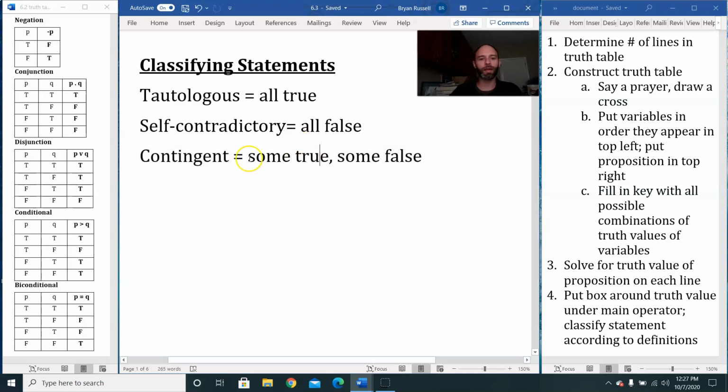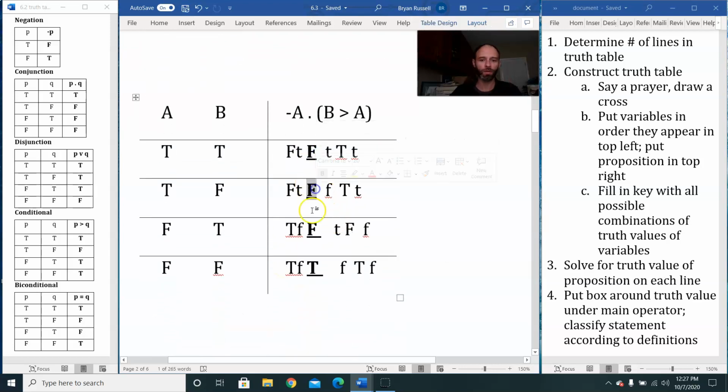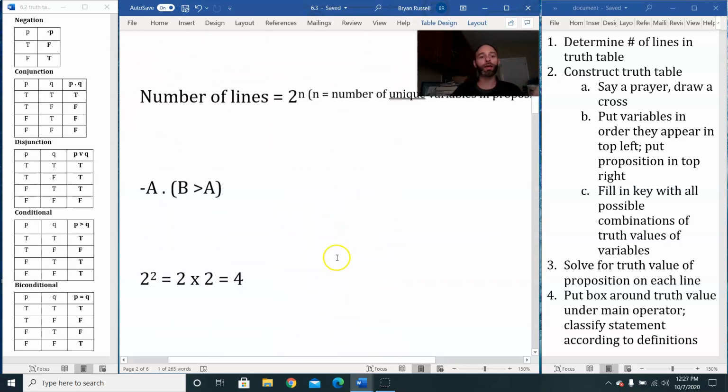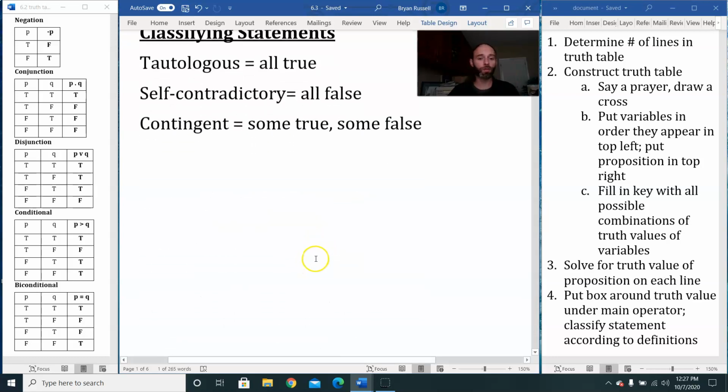So some in logic always means at least one. So it's sometimes true, sometimes false, meaning there's at least one line that's false. In fact, there are 3, and there's at least one line that's true. There's 1. So what can we say about this proposition if we're not given the truth value of the statement variables? We can say it might be true, it might be false, depending on the truth value of A and B. And if we were doing it on the test, we would just fill in the bubble for contingent. Good. So that's the procedure we're going to be going through for all of these.